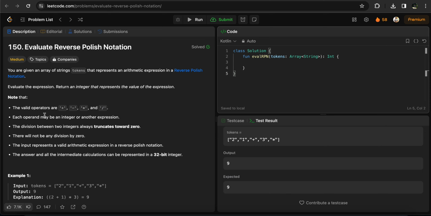The division between two integers always truncates toward 0. There won't be any division by 0. The input represents a valid arithmetic expression in a reverse Polish notation. The answer and all the intermediate calculations can be represented in a 32-bit integer. That's also nice because we don't have to care about integer overflow, and we don't have to use some other bigger data types like a long, double, or big integer. That's nice.